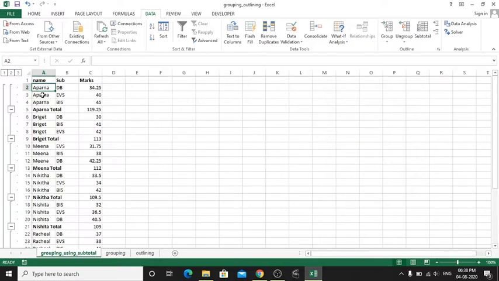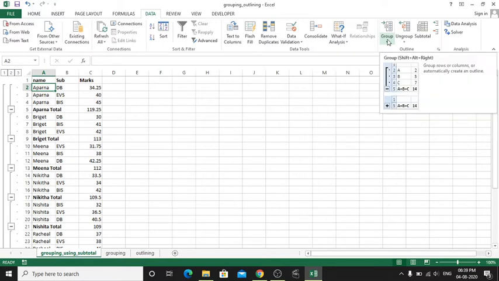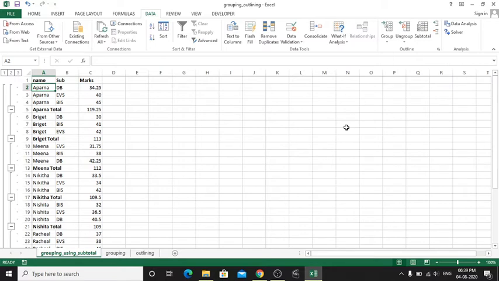See, now we have the individual total score of all the 3 subjects of the students. So Aparna's total is here, Bridget's total is here, Meena Patel's total is here, like that. So this is a kind of grouping of data using the subtotal function, without using the features that are implicitly given by Excel itself. Okay, so this is a method of grouping data using the subtotal function.